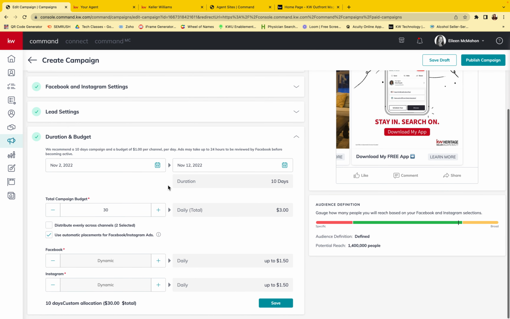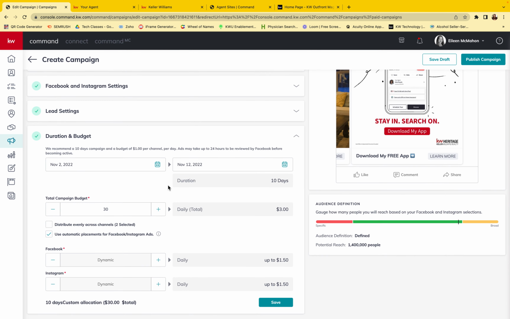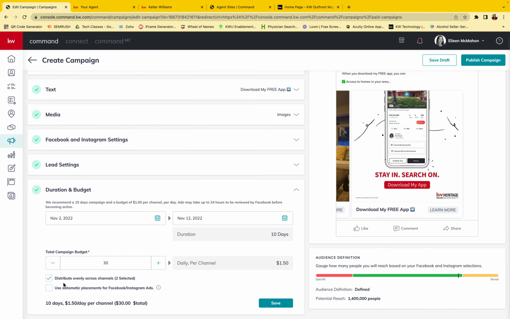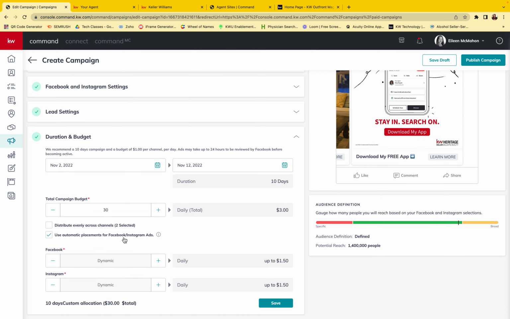The last part is duration and budget. Depending on how much you want to spend, this one I normally tell people to start off with $30 just so you can see how it is. It's automatically going to be on distribute evenly across your two channels. You want to change that. You want to say use automatic placements for Facebook and Instagram ads. Now the reason for that is because if you hover over it, it says Facebook uses their algorithm to intelligently spend your money based on audience and performance. So Facebook is going to do the rest of it. You're just going to do your $30.